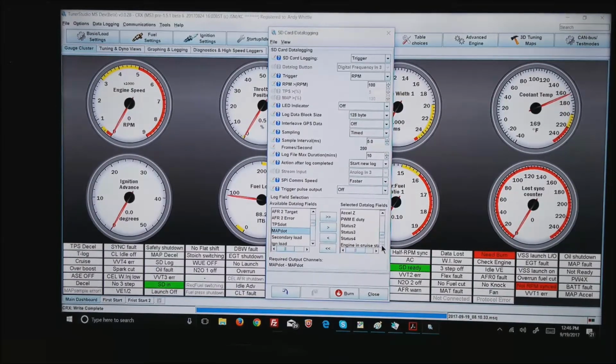And I will leave a list of the things that I'd like to have in the log. But also, for example, status 1 is missing in this log. So let's go ahead and put in status 1. We're going to add it. 5 and 6, I believe, are special reserved. But I'm going to go ahead and add 7 and 8. And burn.